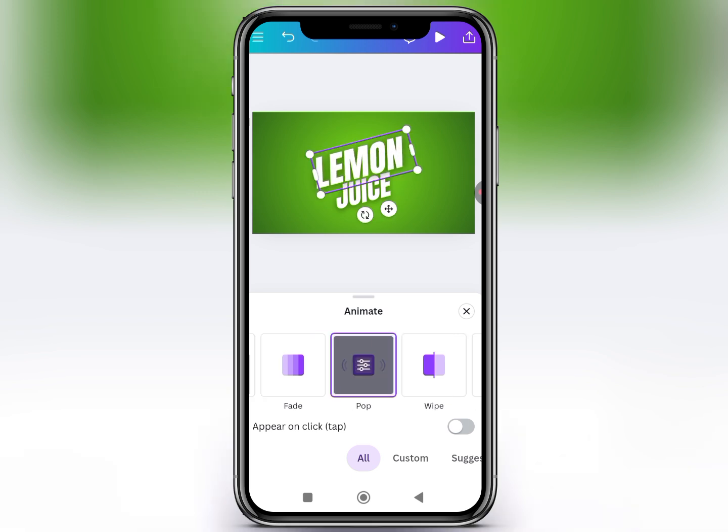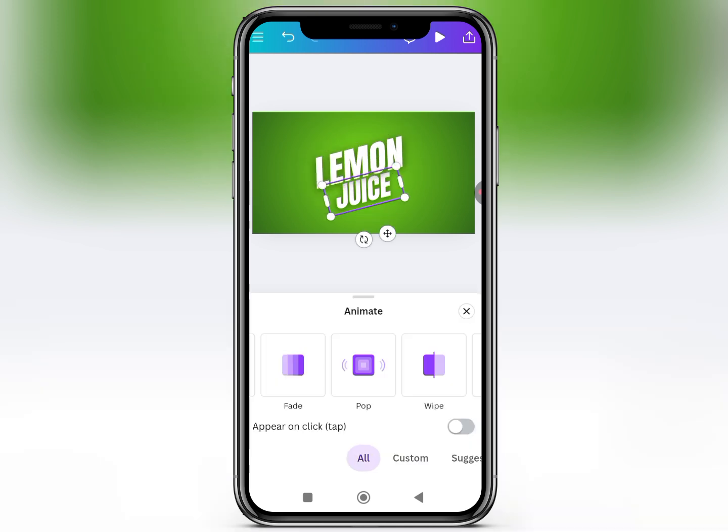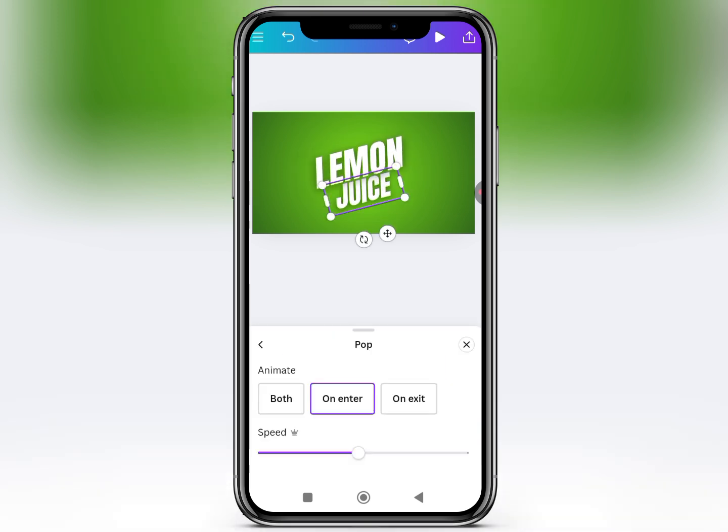Yeah, see the pop, I use the pop, and I'm going to reduce the speed. Yeah, I've reduced the speed. See how it is? I click on this particular one too, and I'm going to use pop, and I'm also going to reduce the speed. So you see how it is. That's how to achieve this.